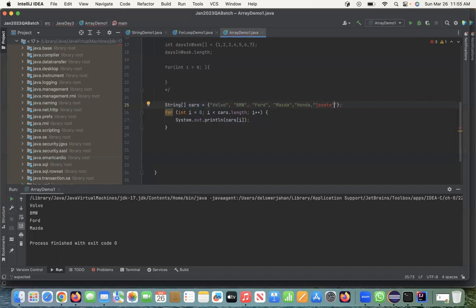Why is it coming like that actually? I think after Honda, you have to put two. Oh, okay. Actually, there is a missing quote. That's why it's a problem. Okay, so now it's good.